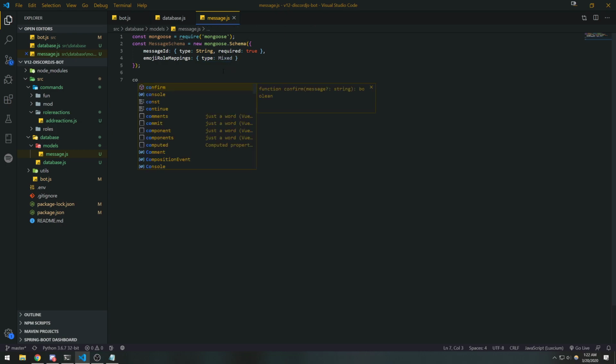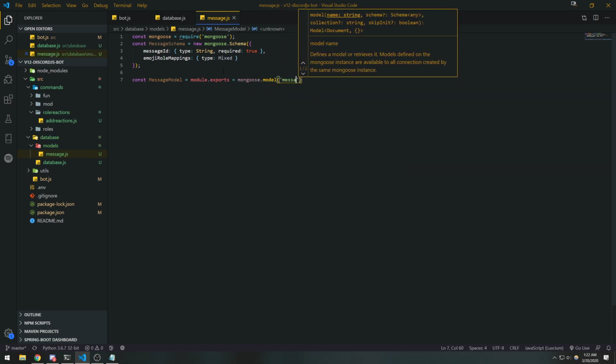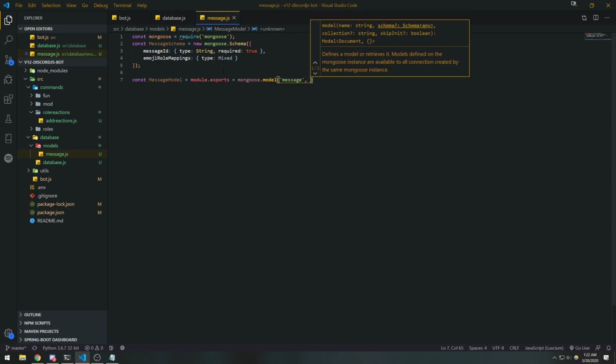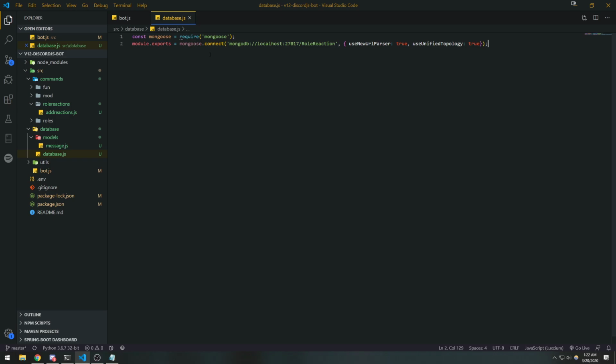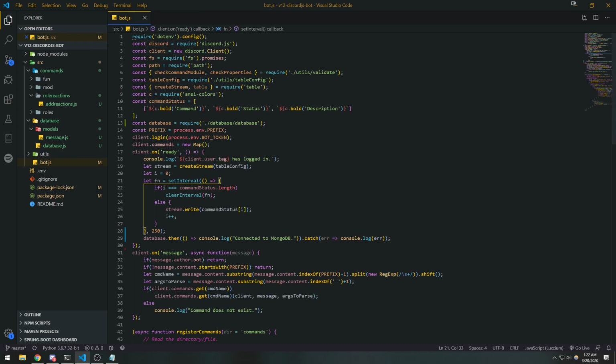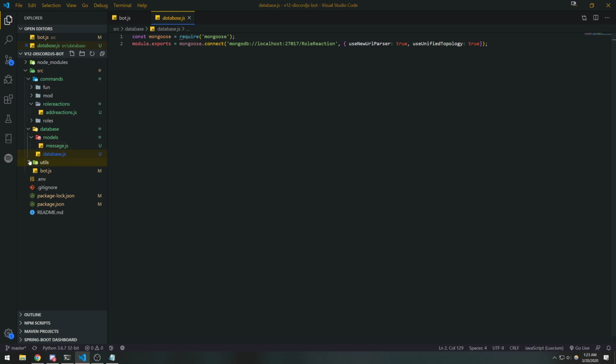So now we have to say const message model equals mongoose.model message, schema. We're going to export this, and we need to compile it to a model. Okay, so that should compile everything down. Let's actually try this out. We don't even need to connect to the database, because Mongoose itself will do that for us. We already have this connection, so we're all good.